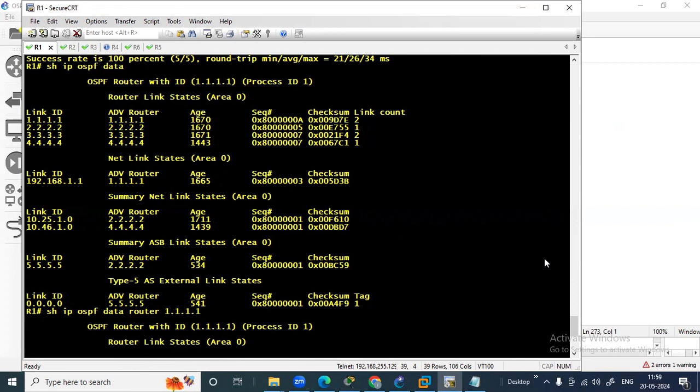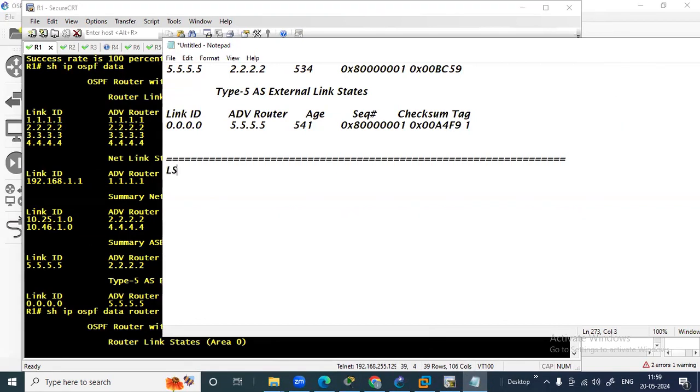See, every router has identical database in OSPF, right? We discussed LSDB synchronized. This is router link state. This is NAT link state. This is summary NAT link state. We'll know about it, there are some differences. First, understand this. This is for router link state. LSA type 1 or router link state. What is the state of the links on that router? Every OSPF router generates this.